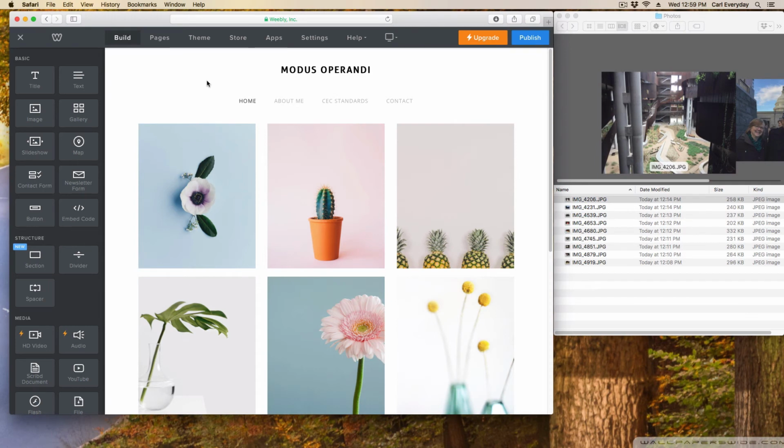Let's look really quickly at how to change the title of your site. Just come up here and hover over the title of the site. You'll see it says text. Highlight it. And write it in.